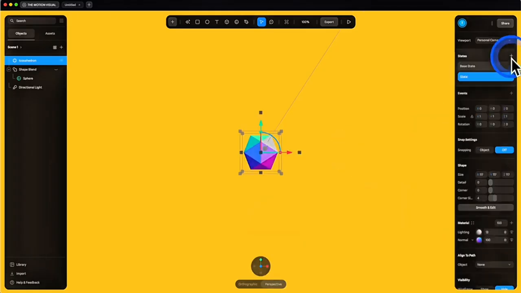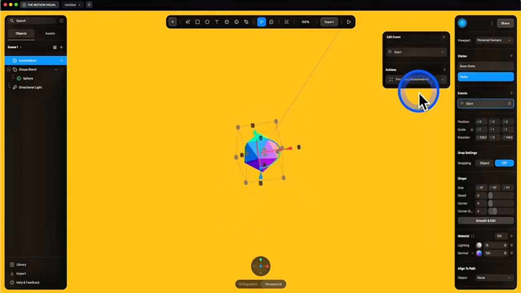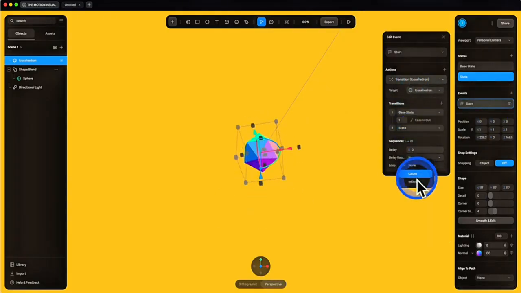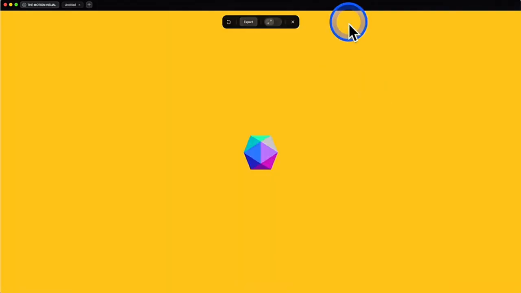Next, we're going to animate this shape. Add a new state to it and rotate the object in two different directions in your new state. Create a new transition event for the shape, set current to base state, set the seconds to 2, set the loop to infinite, and the cycle to ping pong. When you hit play, your shape should rotate back and forth like this.